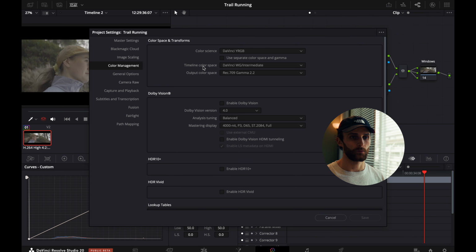The first thing I should mention is that we are working in a color managed timeline. So we're working with the color science of DaVinci YRGB, and then the timeline color space is DaVinci Wide Gamut Intermediate, and the output color space is Rec 709 Gamma 2.2, or you can do 2.4. It's totally up to you. So just make sure that your project settings are set to that in order to follow along.